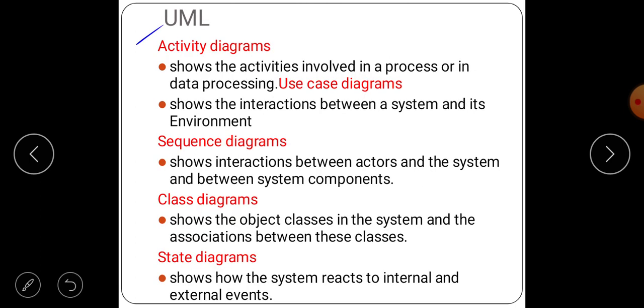First one, UML. Under UML there are 5 types of diagram: activity diagram, use case diagram, sequence diagram, class diagram, and state diagram. What is meant by an activity diagram? It shows the activities involved in a process or in data processing. What are the activities involved in the process or data processing? This is represented by the activity diagram.